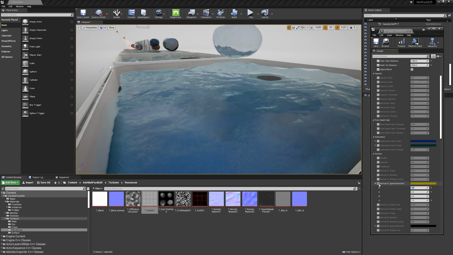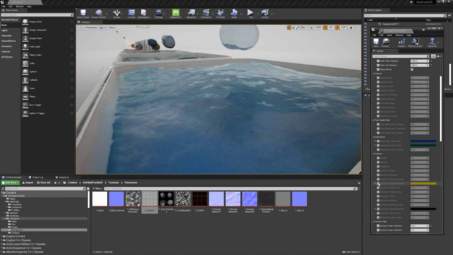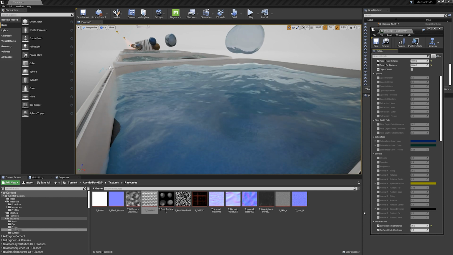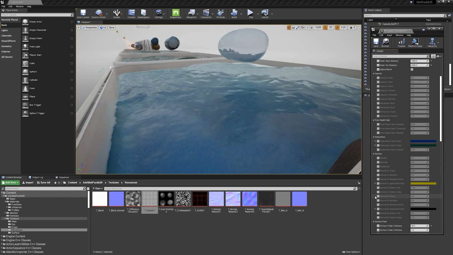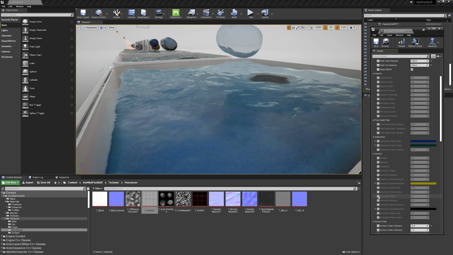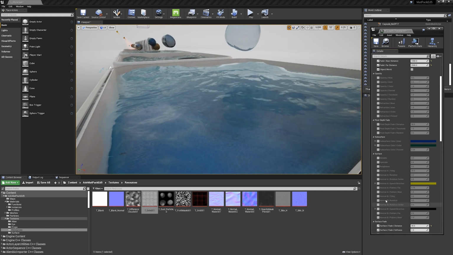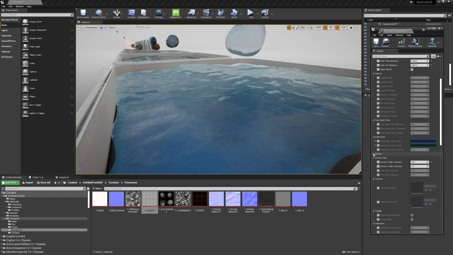So, controlling how fast the water moves. And you could even make this based on angle if you wanted to. So maybe moving down, it starts to move faster or something like that if you had a little lake or a river or something. And once again, you have that for your A and your B normals.